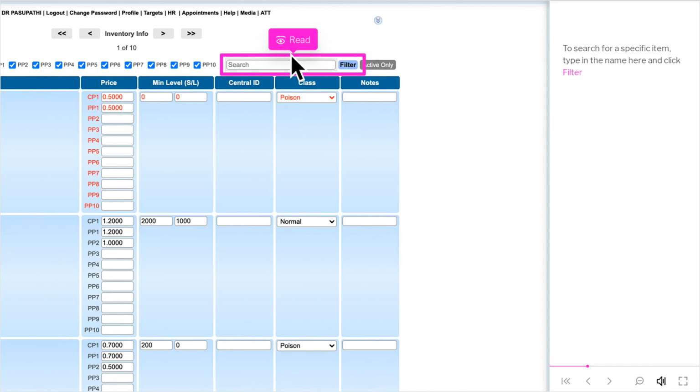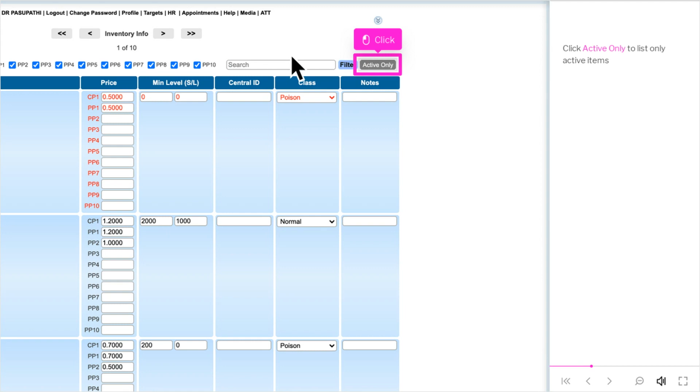To search for a specific item, type in the name here and click Filter. Click Active Only to list only active items. Click Show All to list both active and inactive items.